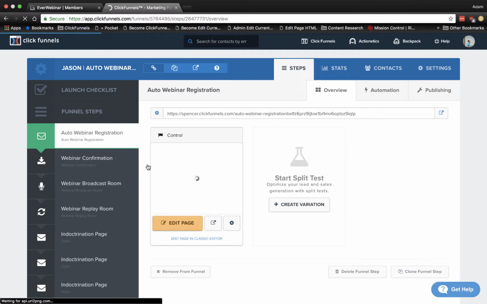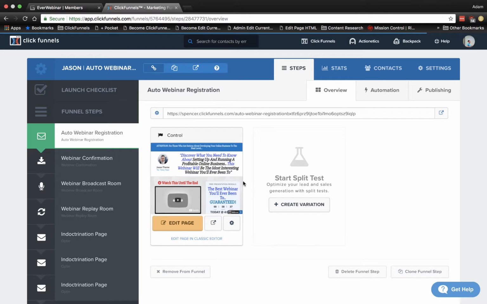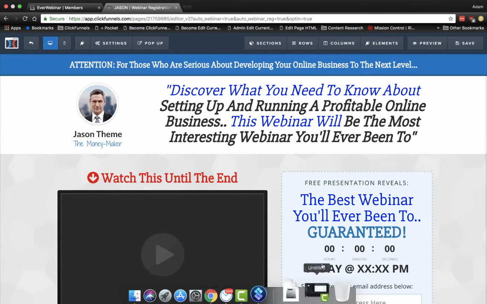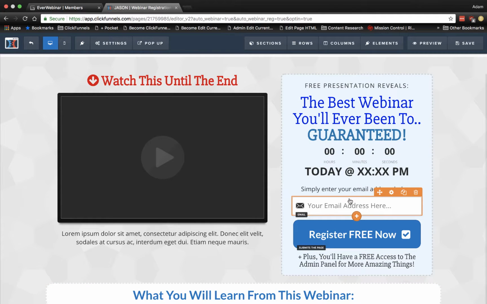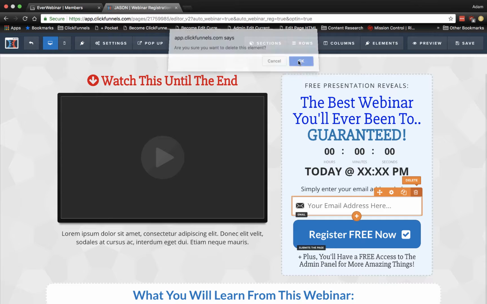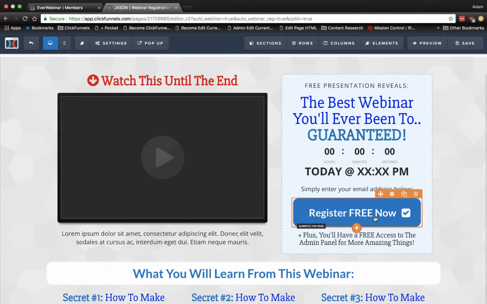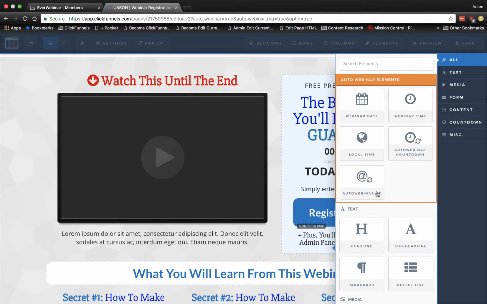Okay, now we have the funnel. And again, it's up to you if you want to use all these pages or not. They're there for you if you want them, and you don't need them if you don't want them. I'm just going to come in here, Edit Page, come down where you'll have the button, and delete the email because we don't want that. Then I'm going to add an element below where this button is.